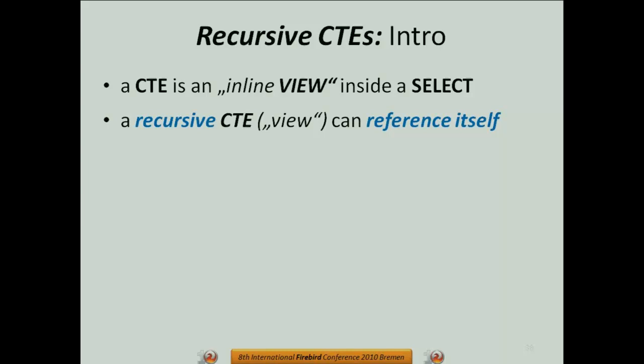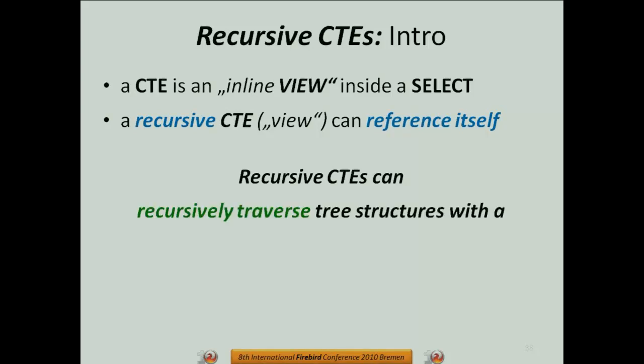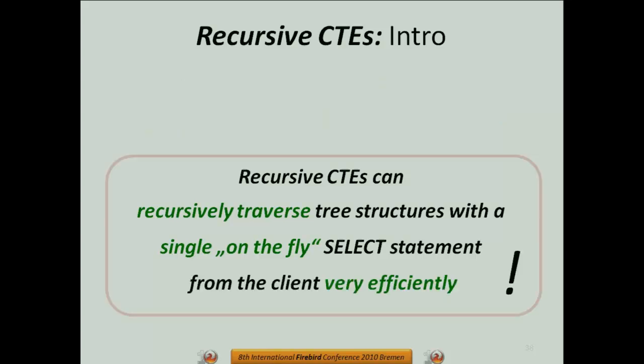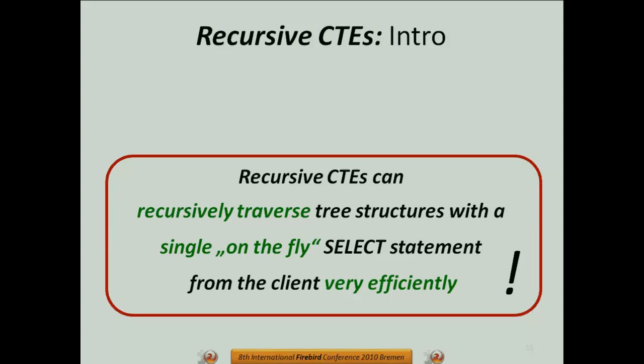Now the key feature of recursive CTEs is that these CTEs can reference themselves recursively. And even if you forget all that I said here, this is one sentence I want you to remember. Recursive CTEs can recursively traverse any tree structure with a single on-the-fly constructed select statement from the client, and very efficiently. Good stuff. Okay, let's see how this basically works.